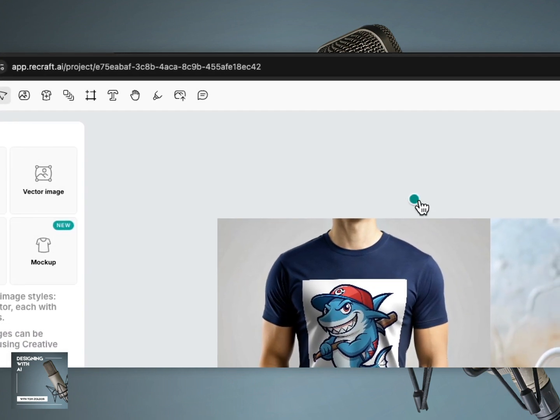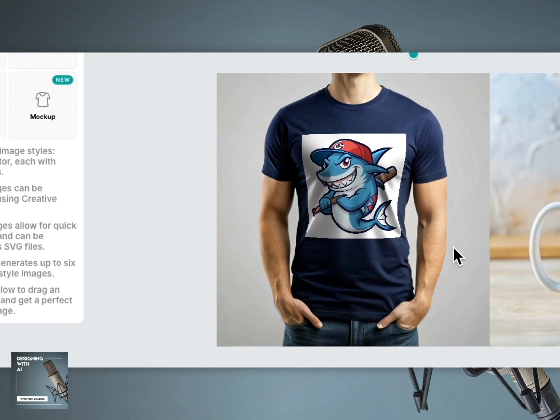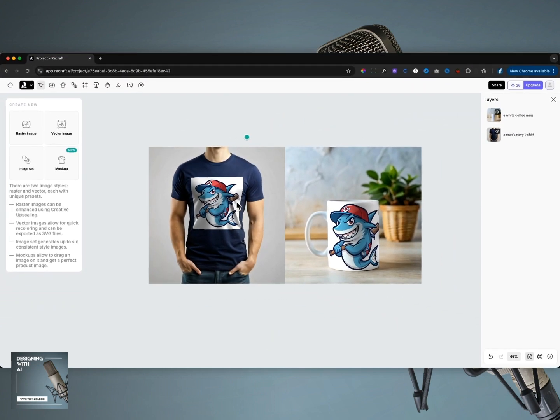I can't move it. Okay, that'd be a nice little bit of functionality, just to move it to different parts of the image. So maybe I'm commenting specifically on the hat, or I'm commenting on the baseball bat, which looks like it's going through our shark, I just noticed too, which is interesting and looks very painful. So that is the Recraft tool.